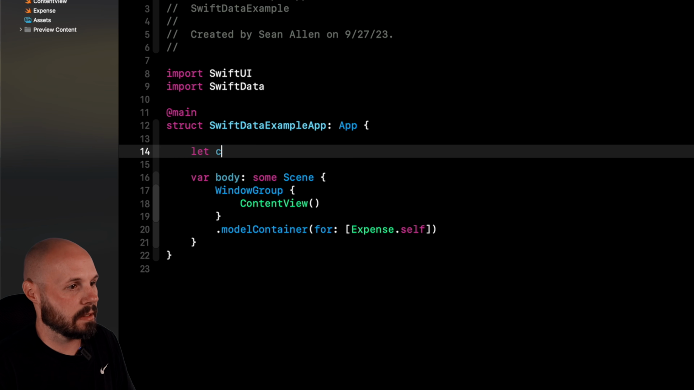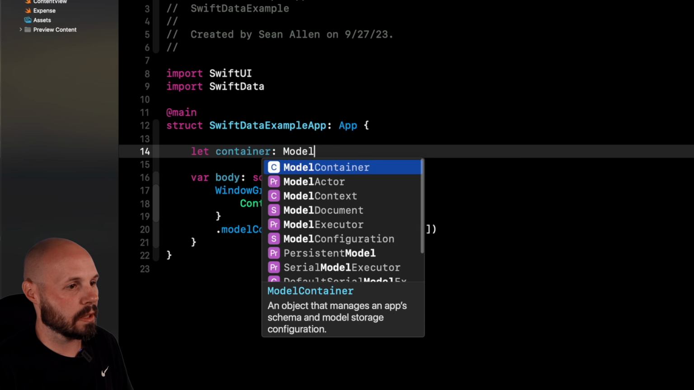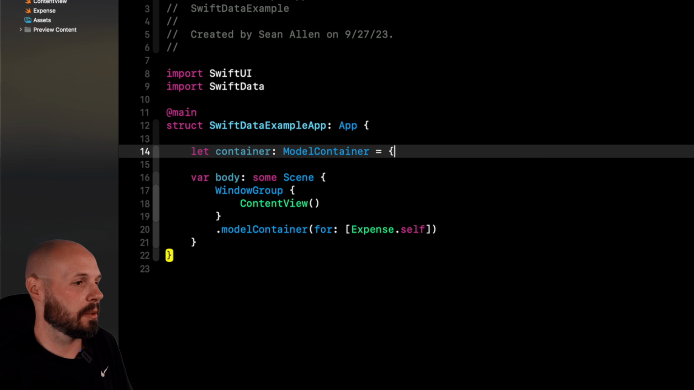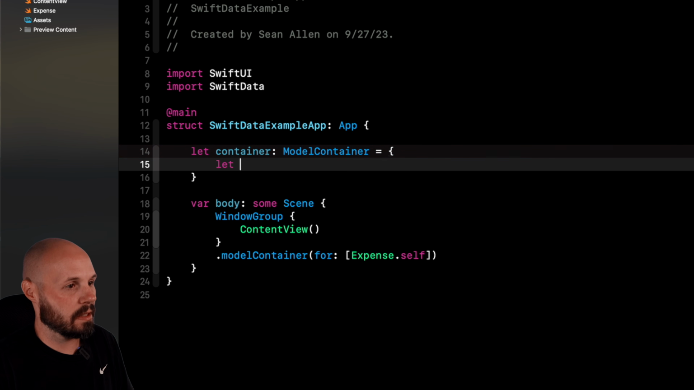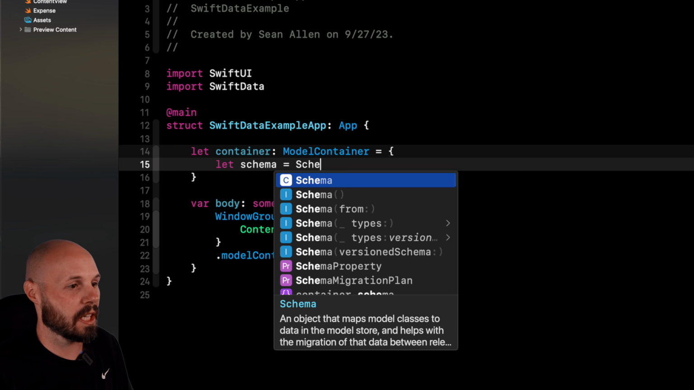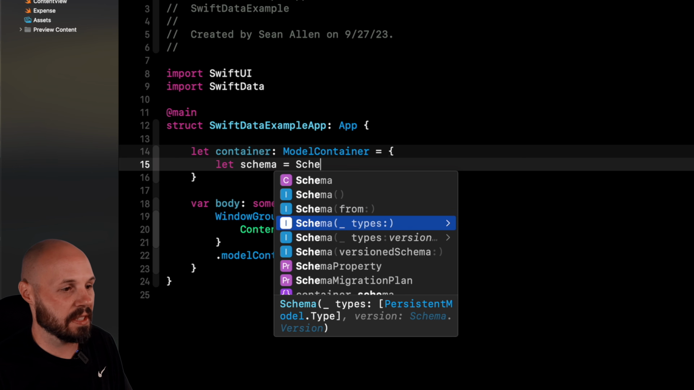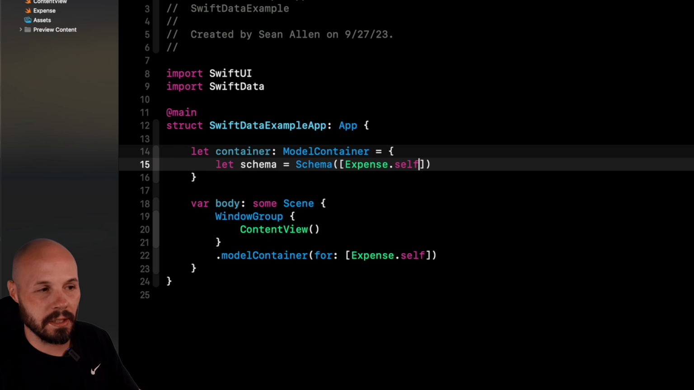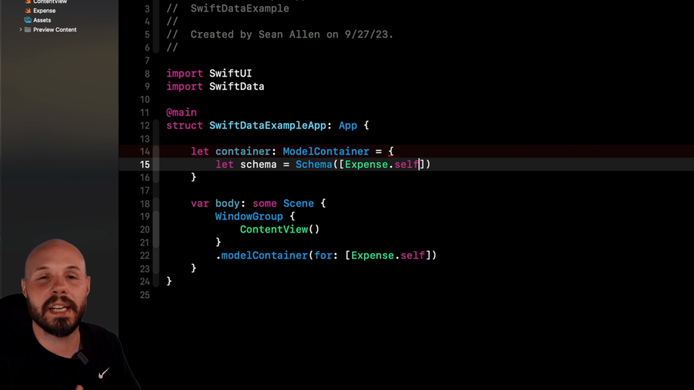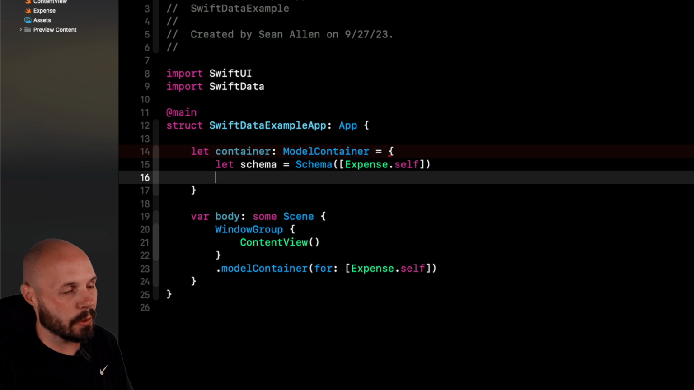So I'll say let container of type ModelContainer equal, and we're going to do some code here. So I'm going to kind of break this out so you can see how it works. So we're going to say let schema equal, we're going to initialize a schema here. You can see you can just pass in the types, and it's going to be an array. It doesn't have to be an array because we only have one, but I like to put it in an array just in case you need to add some later. Now we're not returning what we need to return yet, but let me create the container so you can see what it requires. I kind of jumped ahead with the schema.